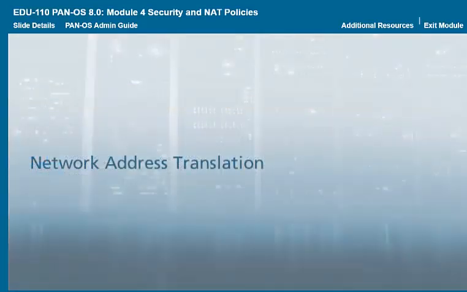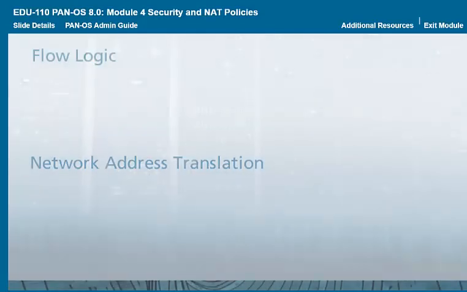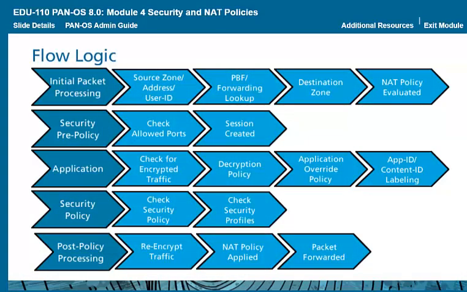Network address translation. Administrators are better equipped to create security policy rules and NAT policy rules if they understand how the firewall processes packets and uses NAT to translate IP addresses.